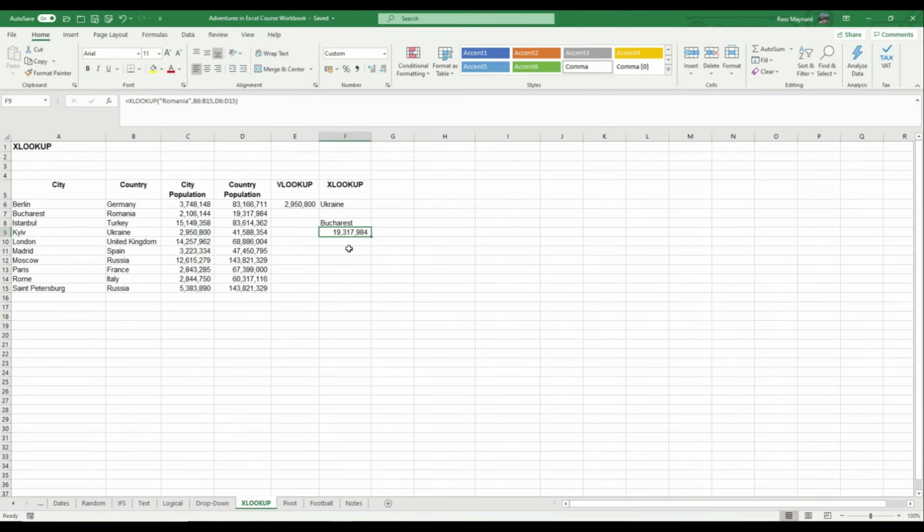VLOOKUP looks vertically in columns, while HLOOKUP looks horizontally in rows, but works in the same way. The new XLOOKUP function replaces both VLOOKUP and HLOOKUP. This is a good time to introduce two other functions that are new to Excel in Office 365, but are not in older versions of Excel. They are the sort and filter functions.